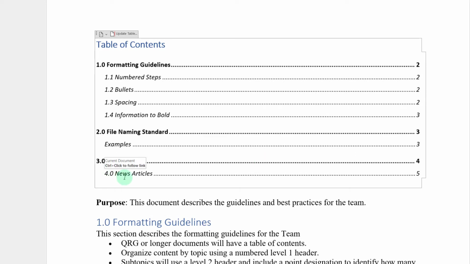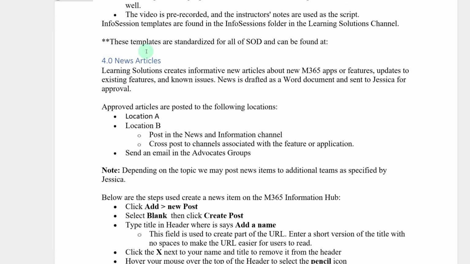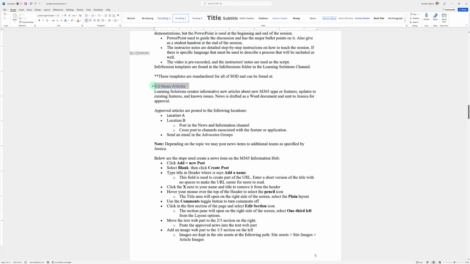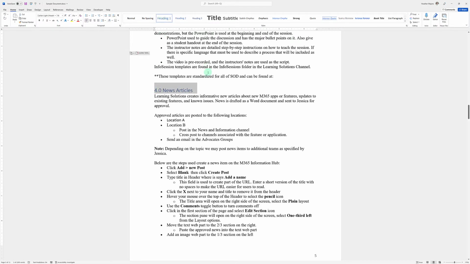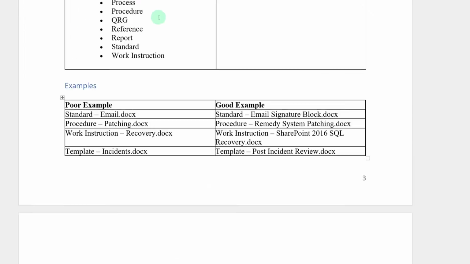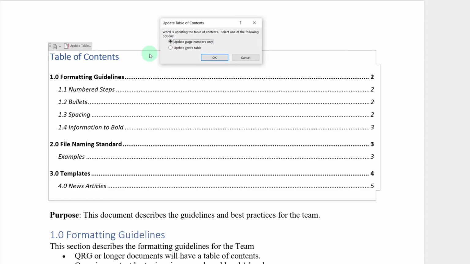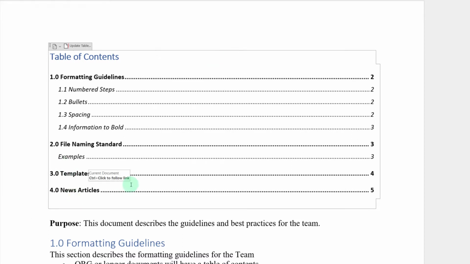I see here that I've made a mistake. To fix this, all I have to do is hold down the Control key and click on the link for news articles. And what Word will do is it will automatically jump me to page 5, where I will highlight the news articles and then go into the Styles section and select Header 1. Once I get back to the table of contents, all I have to do is select Update Table and then put the radio button in Update Entire Table and then click OK. And you would keep going until your table of contents is complete.